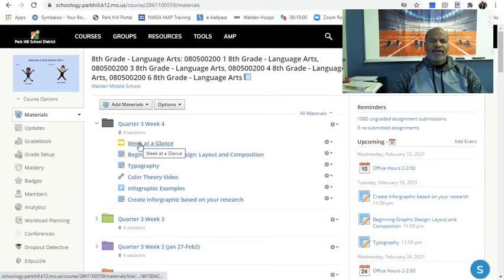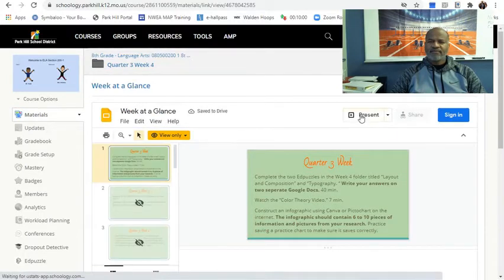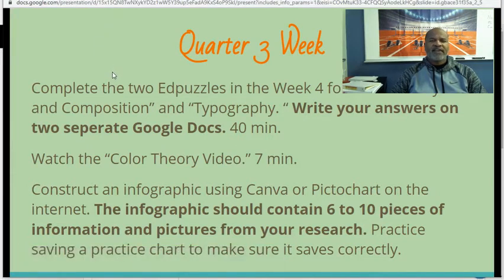So in quarter 3, week 4, we'll start there. I'll go ahead and go to a week at a glance. We'll look at that first, and then we'll look at the assignments. So for quarter 3, you're going to complete 2 Edpuzzles. And what an Edpuzzle is, if you haven't done one before, is a video, but inside the video are questions. And so on a Google Doc, you will write your answers down to the questions. During the video, you'll be able to select it. But in order for me to see that you completed it, you need to go ahead and write it down on a Google Doc.